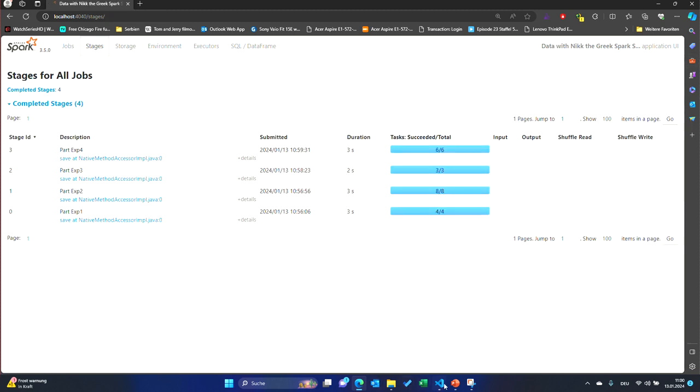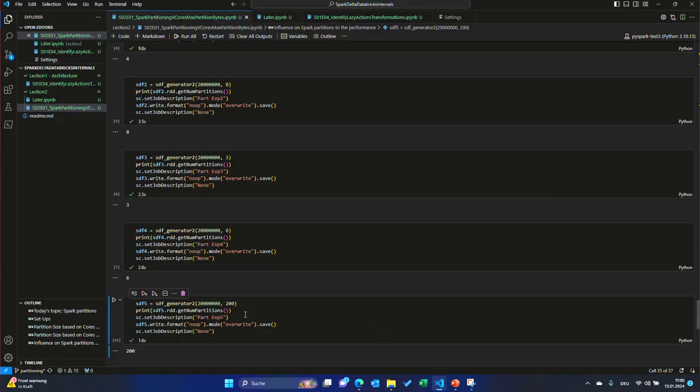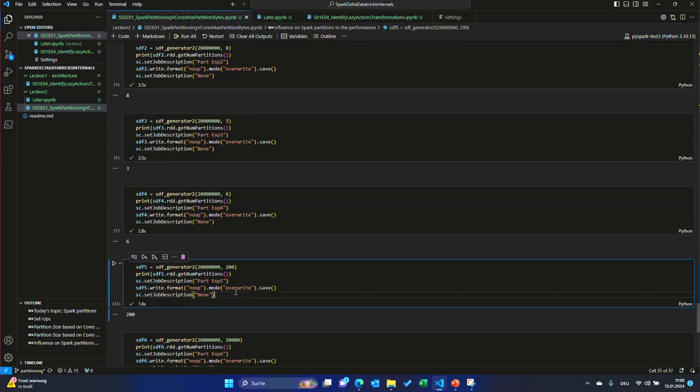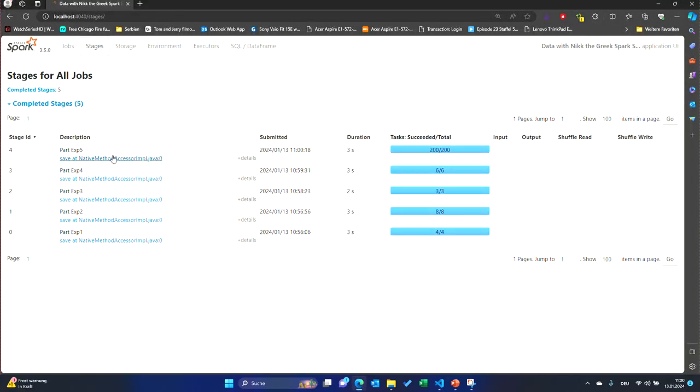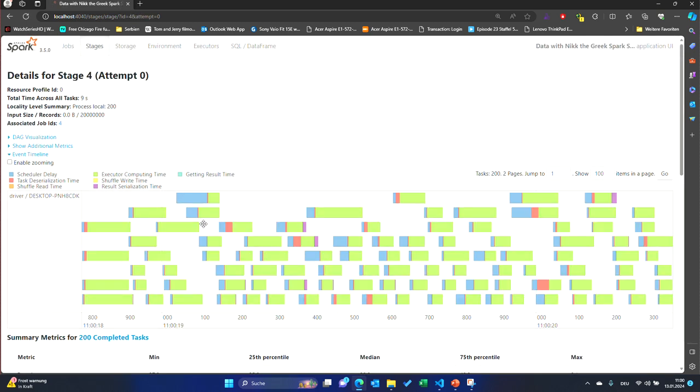Let's go for another experiment. Let's show what happens if you go with a very huge number. So we take 200 partitions now, and this was not too bad. You saw it in the execution time, but let's also observe this. It's still 3 seconds, but if you go to the Spark scheduler, you see that the total time across all tasks is 9 seconds. That's the most important thing.